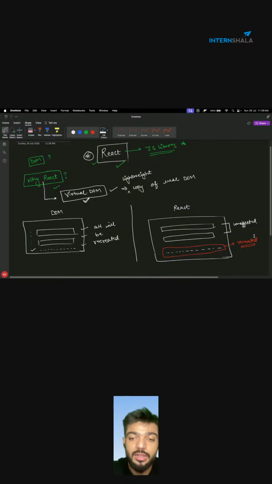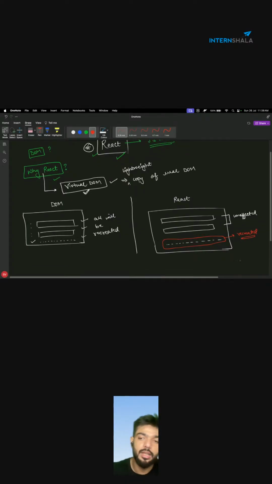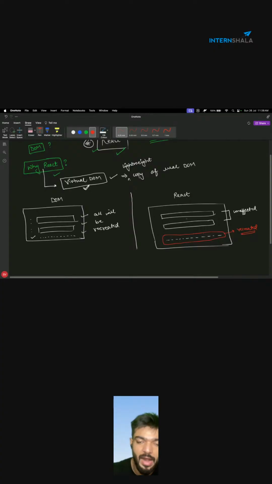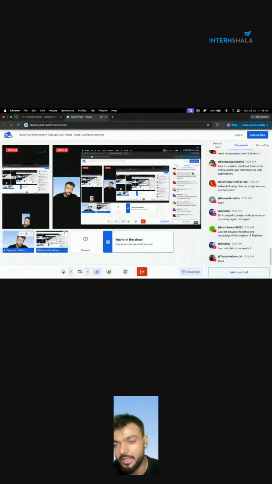Got it? So that saves a lot of energy, a lot of bandwidth in the case of using React rather than using DOM. That's why the concept of virtual DOM brought a boom in the case of React. There are multiple advantages, but this is one of the major advantages because of which we popularly work or learn React. Is this point clear, everyone?